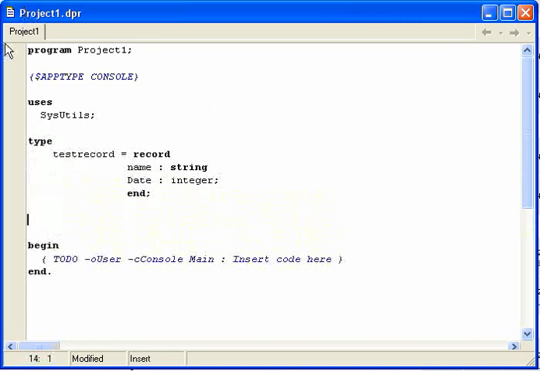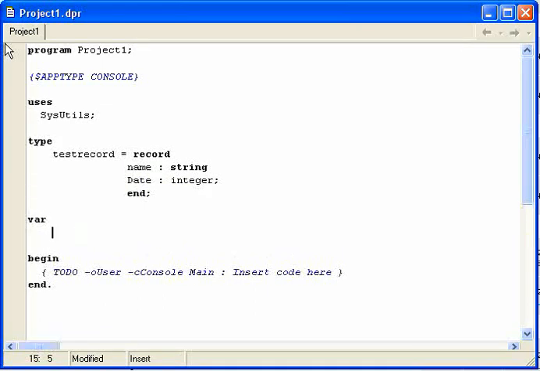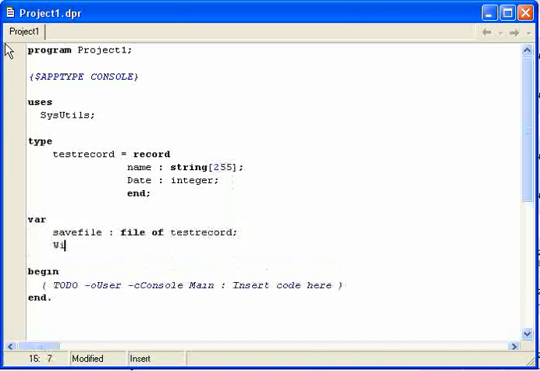And then, if we're going to save and load records from file, we need two types of variable. We need a save file, which you can name anything you want, which is actually a file of test record like that. One thing I forgot to mention is a string: you have to set a limit on it if you're actually going to save a record to file, okay? And then we have a with file, which again you can name what you want, which is just test record, right?